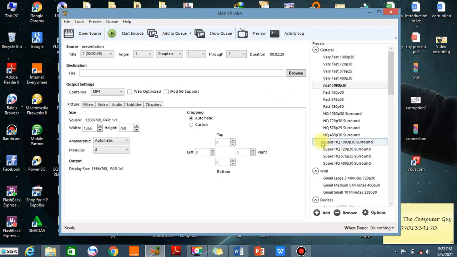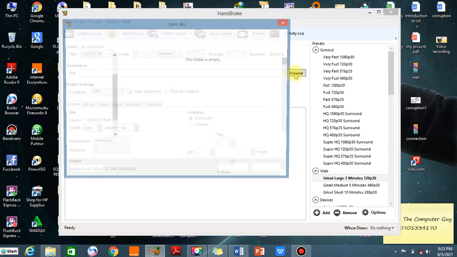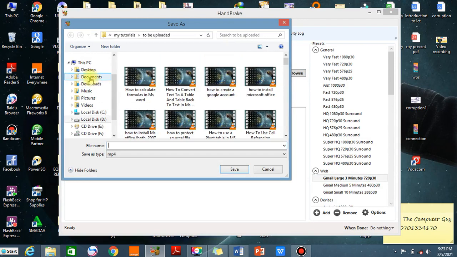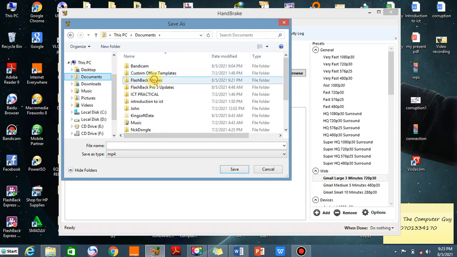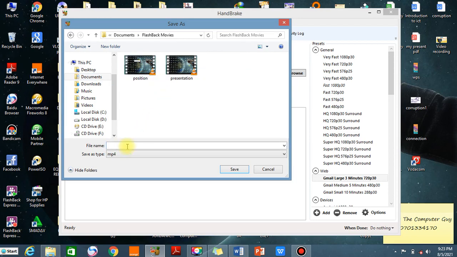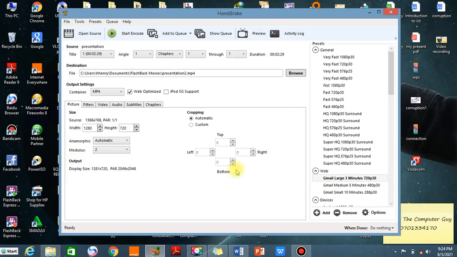And we come. So I want to specifically put it on YouTube. I can put it in the format of Gmail large 3 minutes. I can select that, then I'll select where it has to go. And I'm going to save it on my documents where we saved the other one already, Flashback movies, and let me call it presentation 2. Because I don't want it to be with the same name like the other one. We call it presentation 2, just like that, and I say save. So I can click on the word start encode.